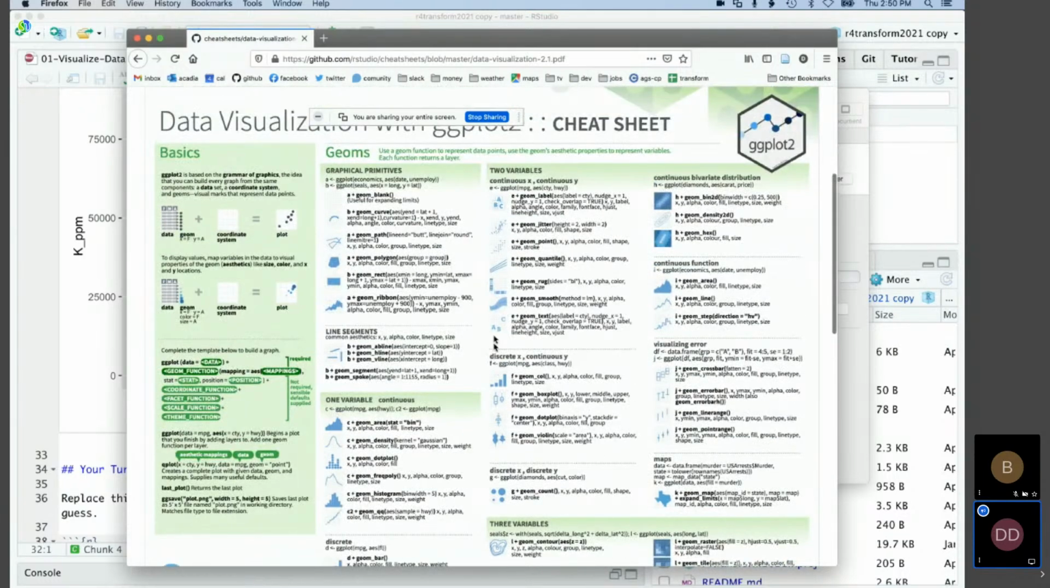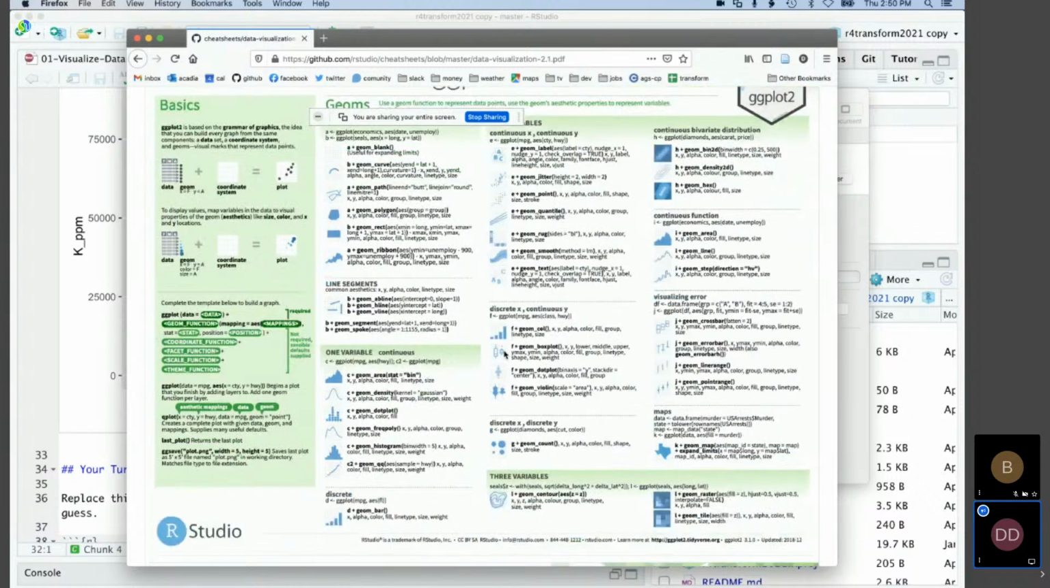So in general, I think we're dealing with two variables because we have an x and a y, and we have one of them that's discrete. We've got the rock type on the x-axis and the potassium concentration on the y-axis. So that's a discrete x, continuous y, and it looks like box plot is one of the options. So we've got a box plot, and we have an x and a y. And here it's listing all of the aesthetics that you can use to draw that geometry.